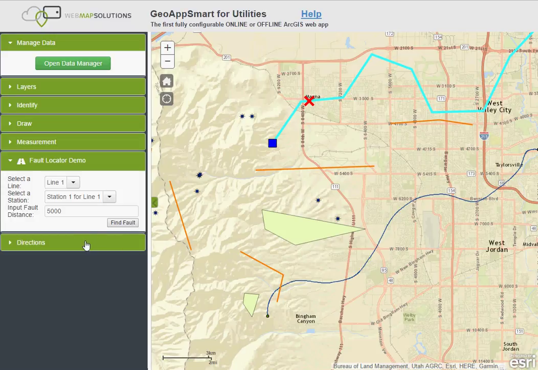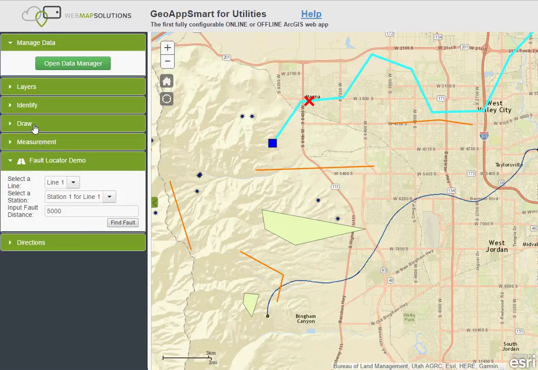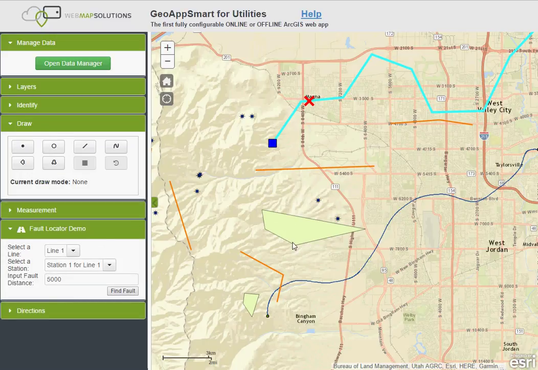We've got some other tools in here which I'm not going to talk through now. We've got a directions tool, so if we wanted to find our way from a station to a fault, we could use this tool. So from and to, and when you use this tool, it actually gives you the directions. We've got some other tools here, a measurement tool. You can annotate the map. You can actually draw on the map and make some markup there.